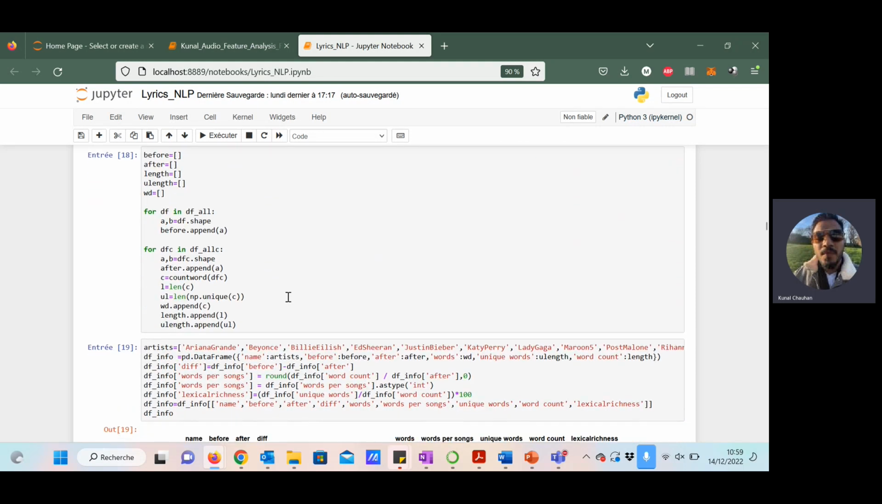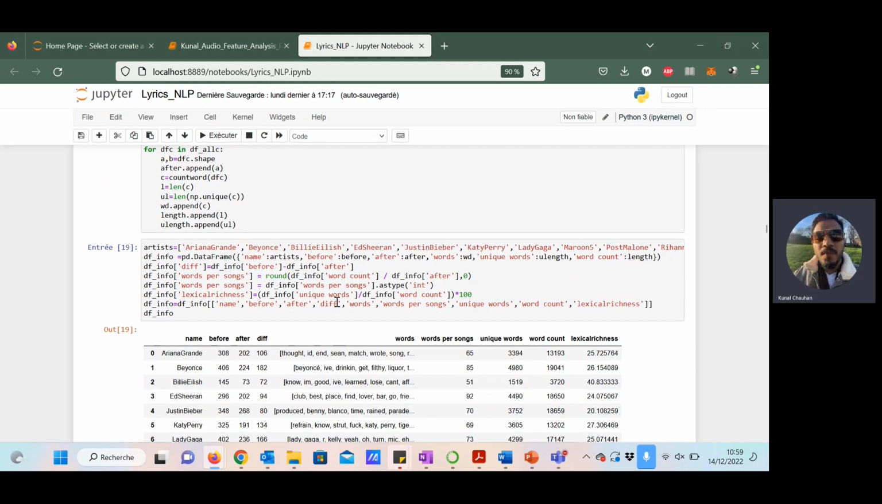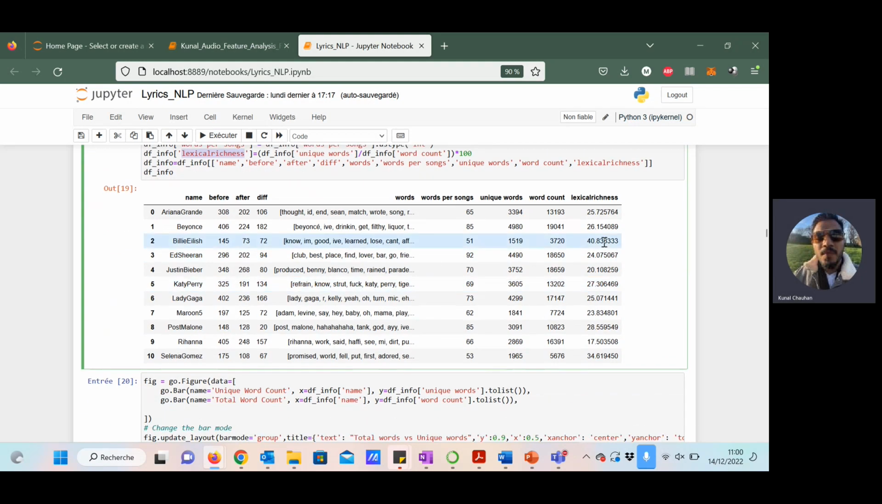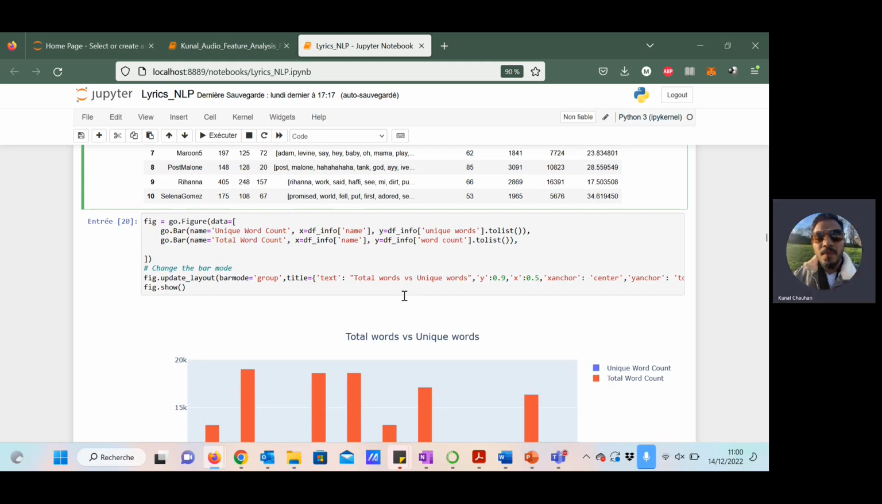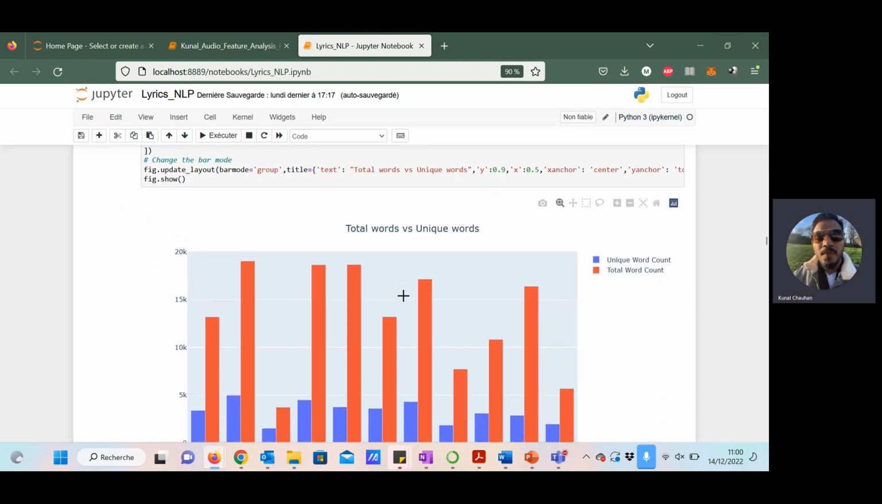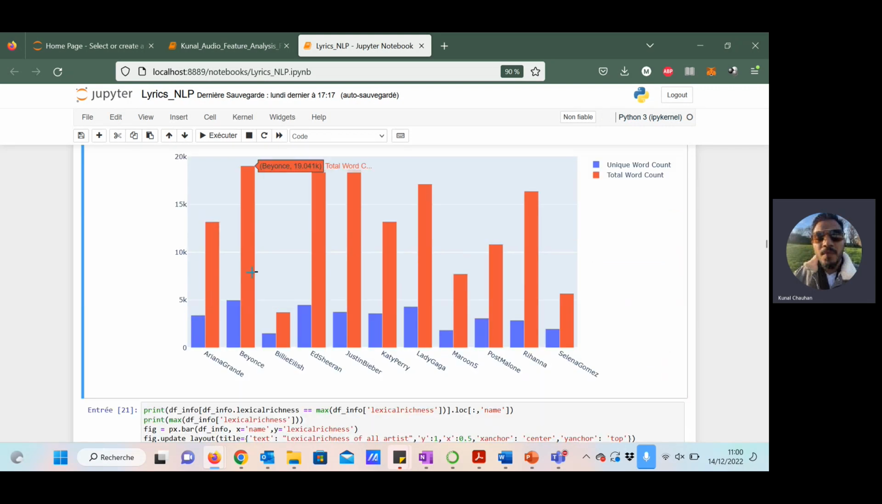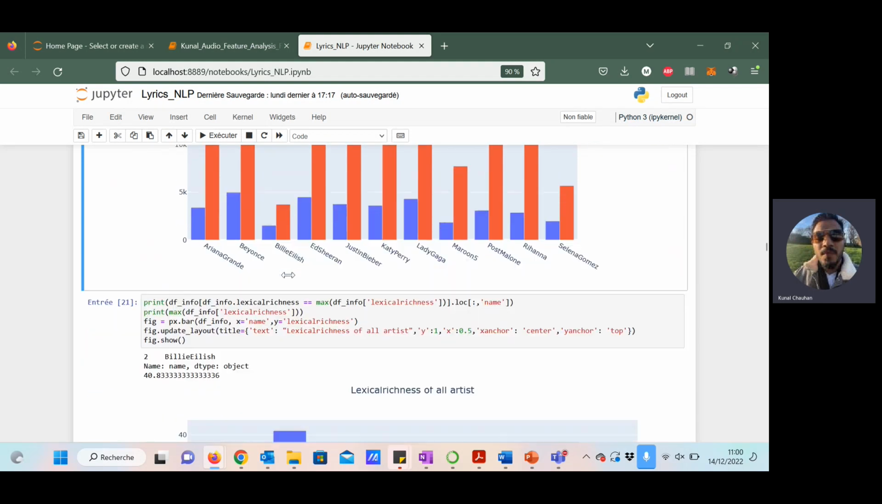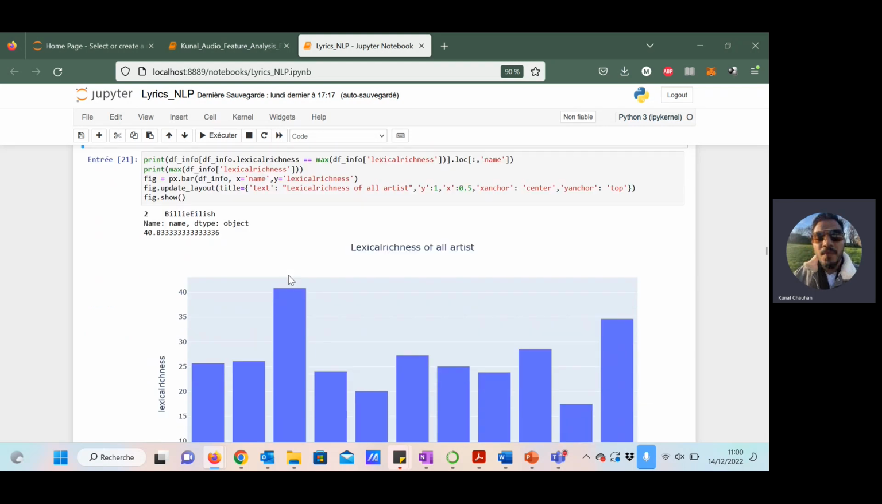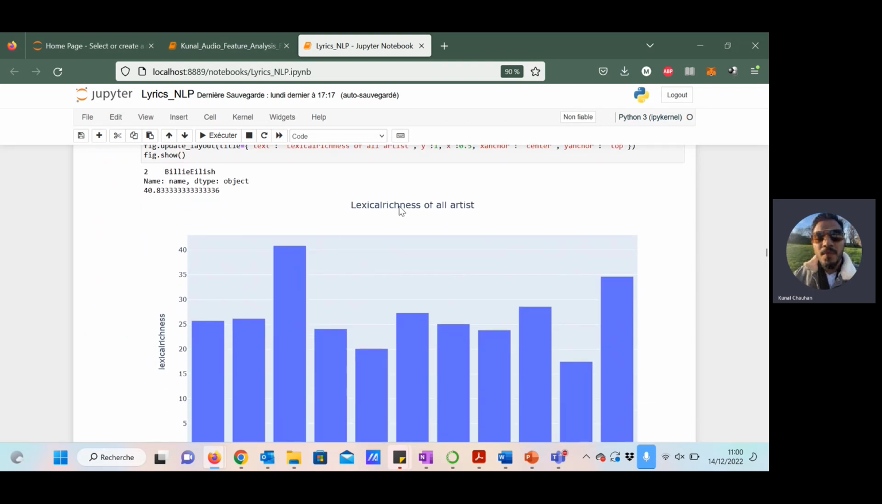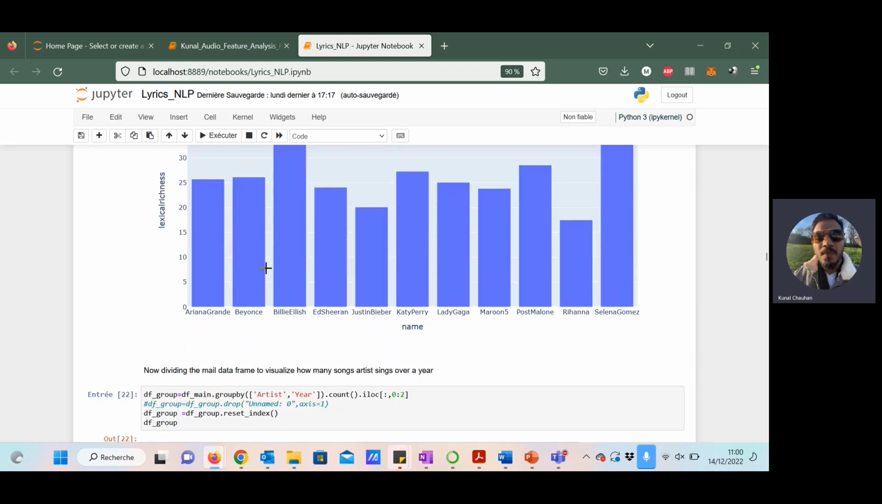The next step is very important, in which we have calculated the lexical richness for all the artists, and we have given the lexical score for each artist. Then a little visualization is done for a better understanding of total words versus unique words: how many total words there were, and after finding the unique words, how many unique words we got. The same kind of visualization has been done for the lexical richness of all artists. This is the graph that we got from the lexical richness.